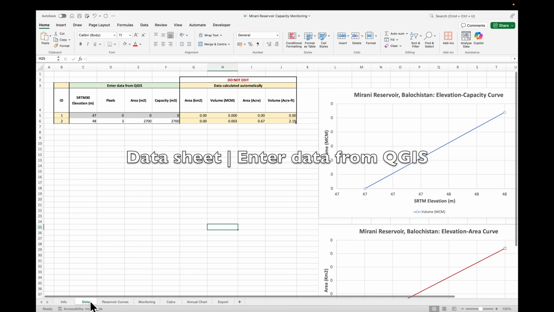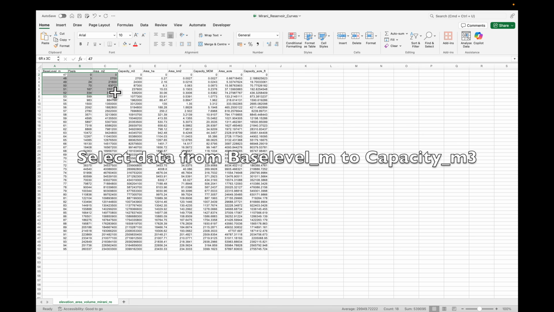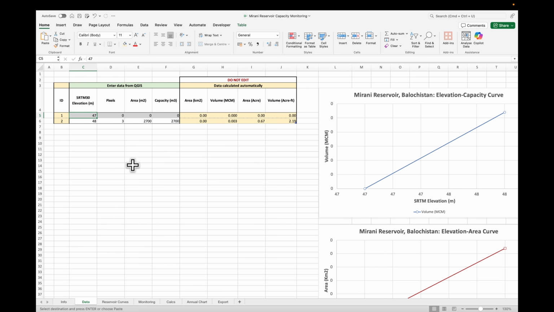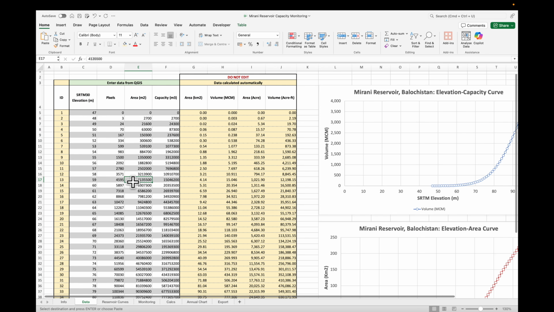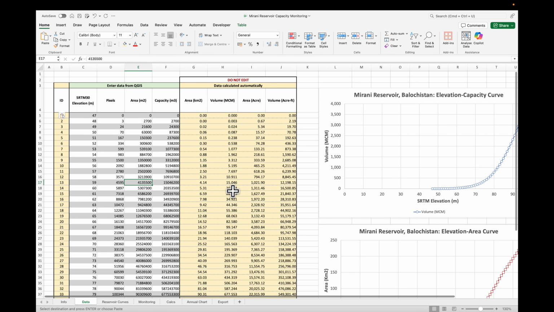Let's go to data, and we're going to be adding the data from the QGIS file. So it goes from elevation up to capacity. Don't touch the yellow areas. Here it goes from base level to capacity. Select all the data, Ctrl C to copy, and go into the first cell here under elevation, Ctrl V to paste. The data should paste all the way down and all the yellow boxes should be filled correctly.